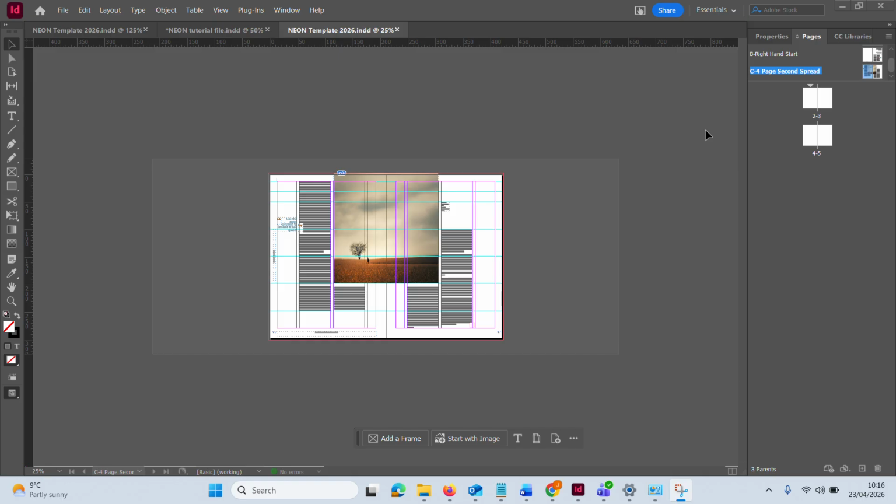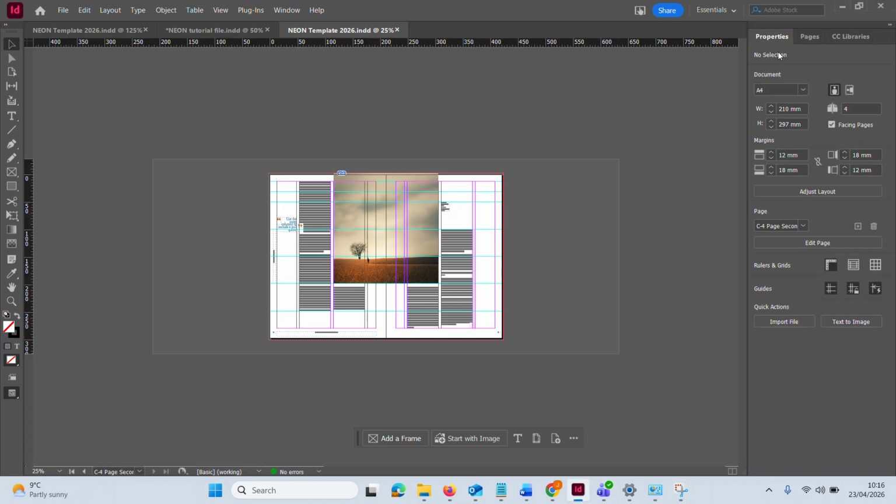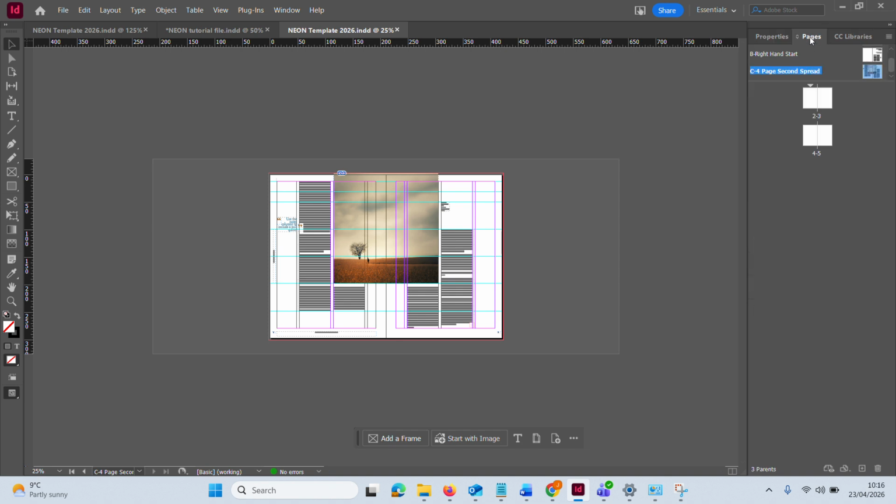So the first thing I'm going to talk about is the interface for InDesign. The key things are you have menus at the top, which we'll use sometimes. You have tools on the side, which we'll definitely use. And then you have some tabs over here. And the ones we'll use the most are going to be properties and pages.